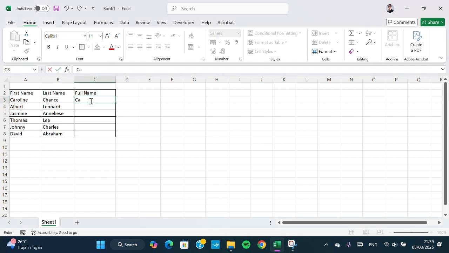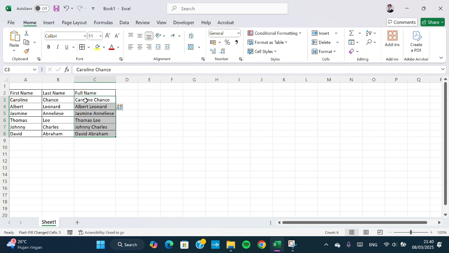First things first, we need to type in the full name like this. Okay, and we're going to select the cell. Okay, and we just need to click on Control E. Press Control and E at the same time, and it will be autofilled, just like this. Okay, don't forget to press your Control button with the E button on your computer or laptop.